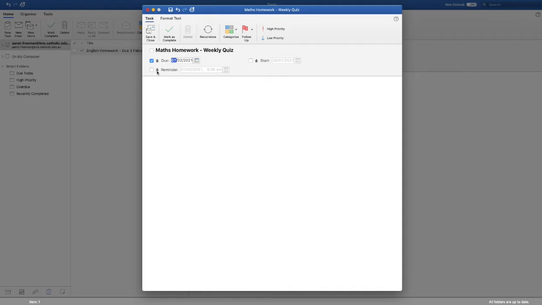Then you can also set a reminder. So you might get this and go, I'm probably not going to remember. It's due on Monday, so I probably need a reminder for 3 o'clock on Friday, just to remind me to make sure that I'm doing that over the weekend.